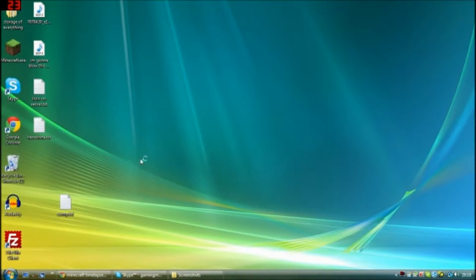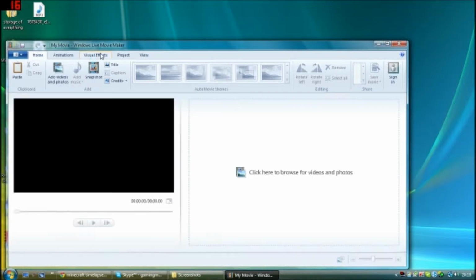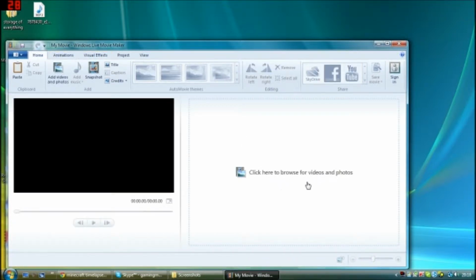Next, you're going to want to get Windows Live Movie Maker. You can go to the Windows website or wherever and download the Windows Live installer, and if you just want the Windows Live Movie Maker, you can tick the Windows Live Media thing, and that will give you Windows Live Movie Maker.